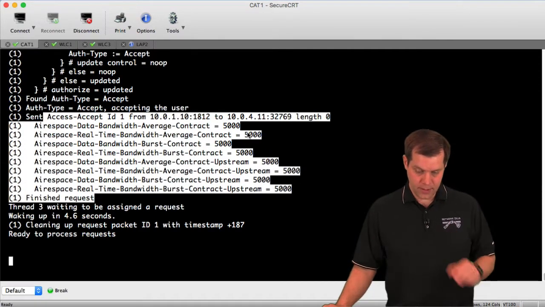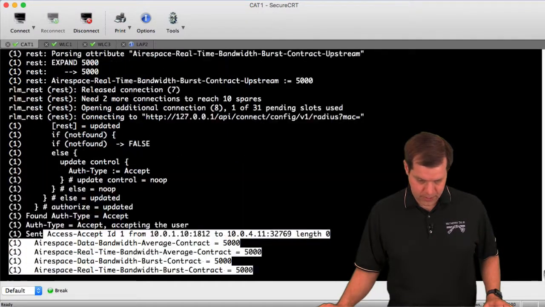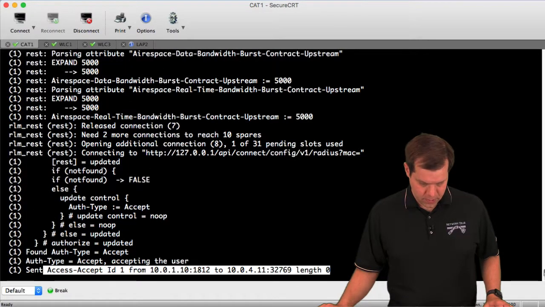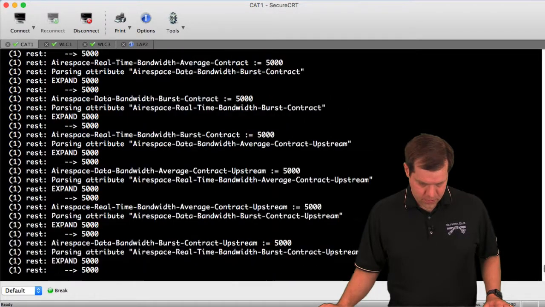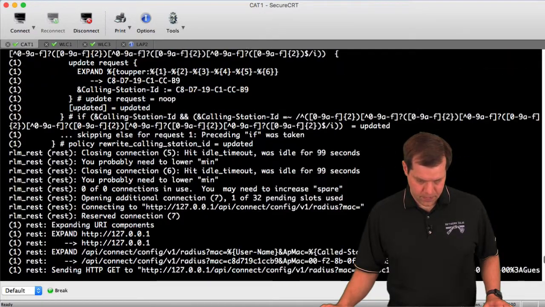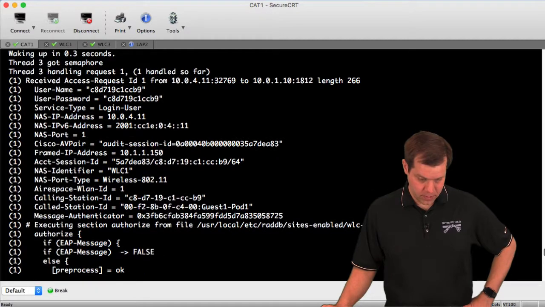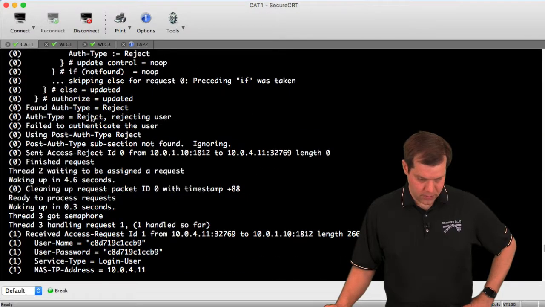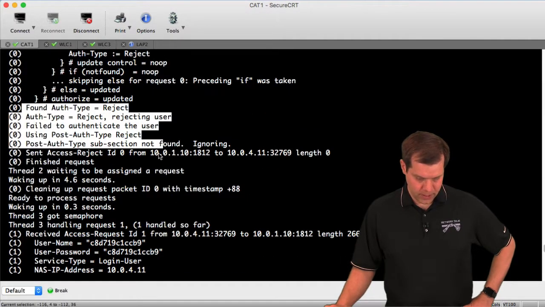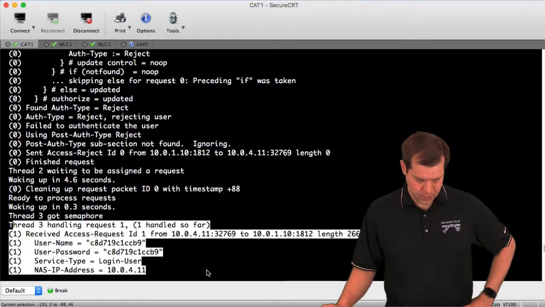So it did try to send the overrides here. So if we scroll back up, that might be my mistake. It might actually have worked. So here was the end of the last one where we got the reject. Here's where we started up a new process.